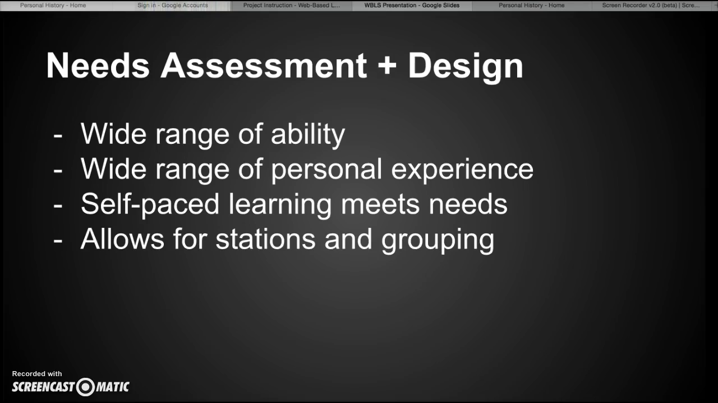And because there is such a wide range of ability and experiences, that's why we chose a web-based learning system, so that it could be self-paced, so students could go as fast or as slow as they need. And then also we chose the web-based learning system because this allows for stations and grouping.